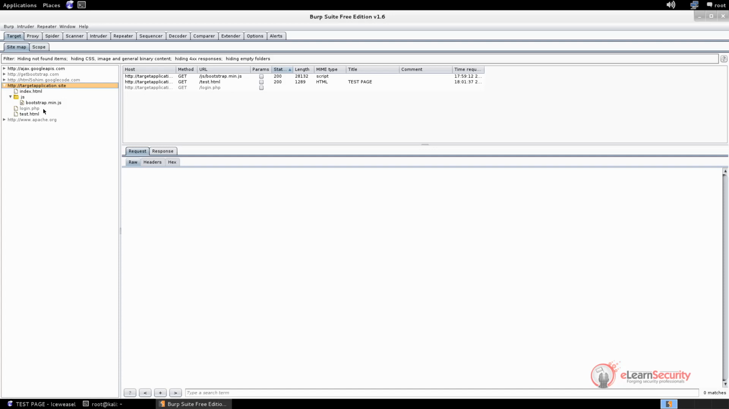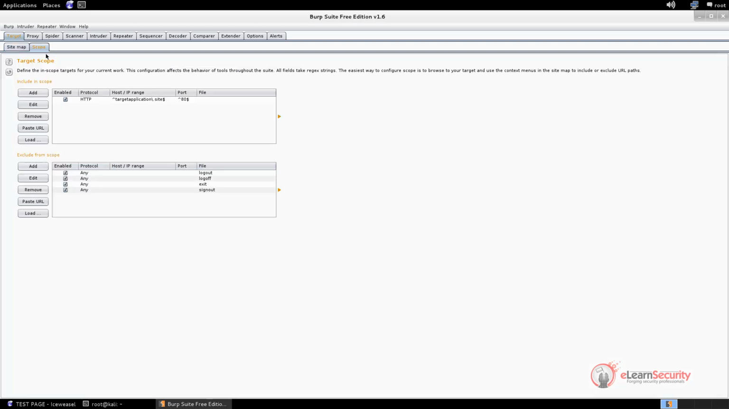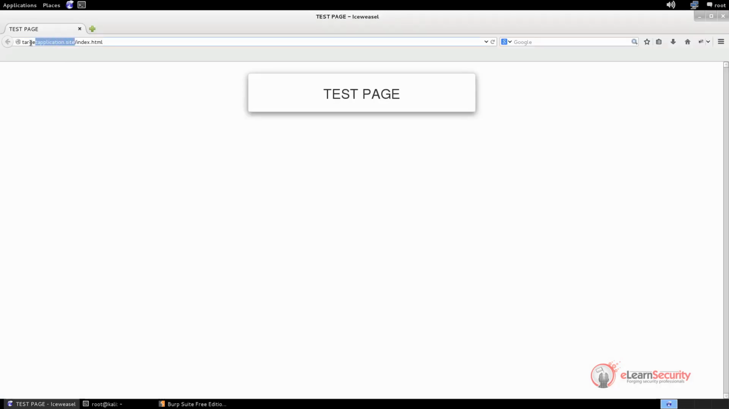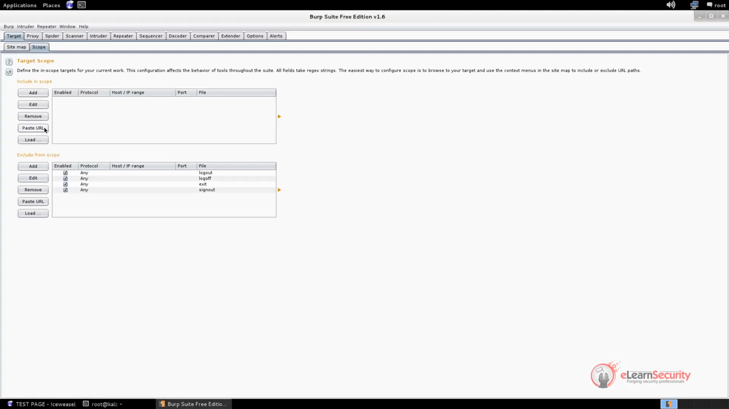We can do it in many different ways. For example, we can right-click on the item in the list and select Add to Scope. If we now open the Scope tab, we can see that it's been added. This rule simply tells Burp to consider only the communication to and from this address. Note that we can add the scope in a few other ways. The simplest one is to copy the address from our browser URL bar and click on Paste URL. First, let's delete this rule and copy it from our browser. Now, let's just click Paste URL and the rule will be automatically added.